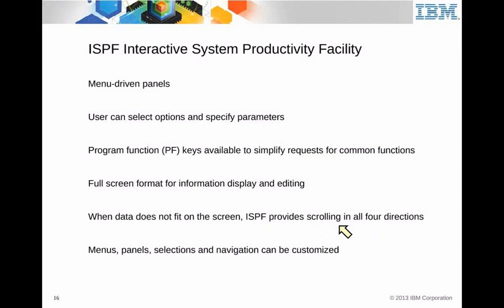Sometimes the complete window is there. Sometimes a part of the window is there, and you need to scroll in a direction to get the rest of it, and you'll be seeing that later. So ISPF has menus, panels, selections, and navigation. Oh, by the way, navigation of ISPF can be customized. So the ISPF that you're seeing in this session and the labs that we have may not look exactly like the ISPF on a system that you may be using or a client system, because ISPF is very tailorable. Many times there are a set of functions that will almost always be there, and we'll talk about those.